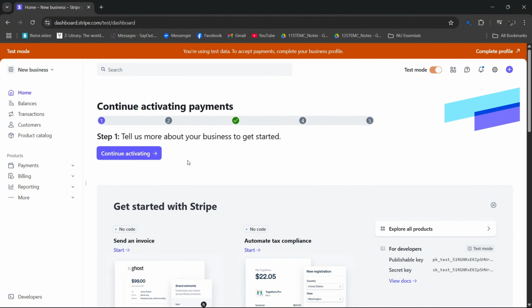But in this case, I am using test mode so I could show you the process. So basically, you will see a dashboard like this. As you can see, at the leftmost side, there are a few options right here. You are going to click Balances under the Home section.